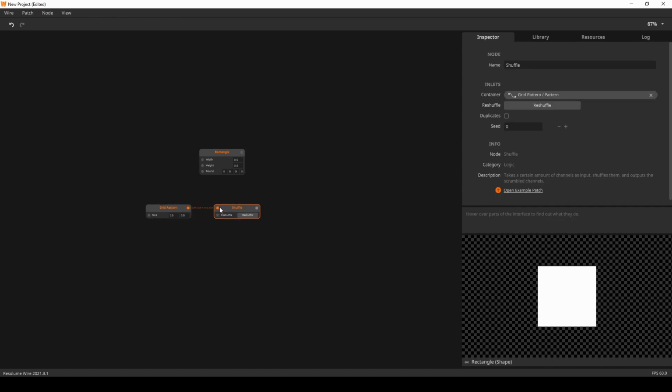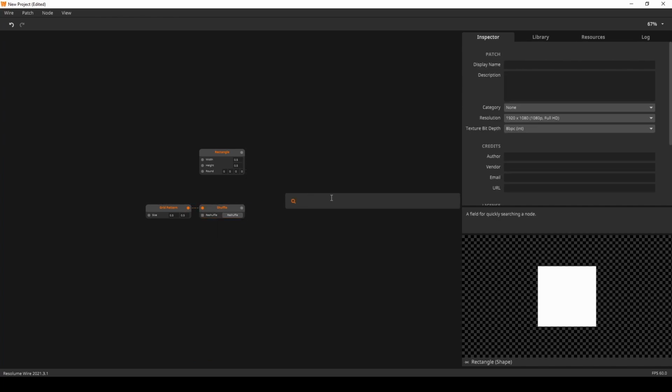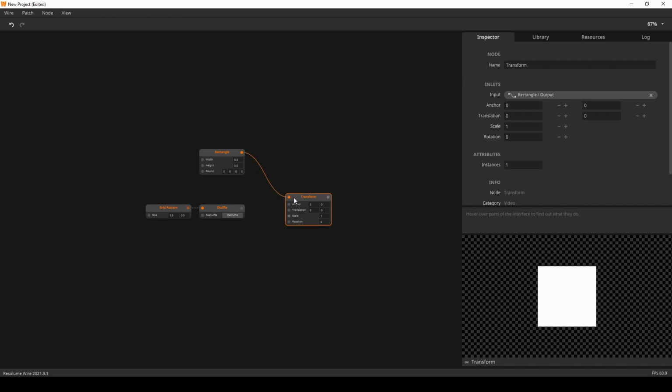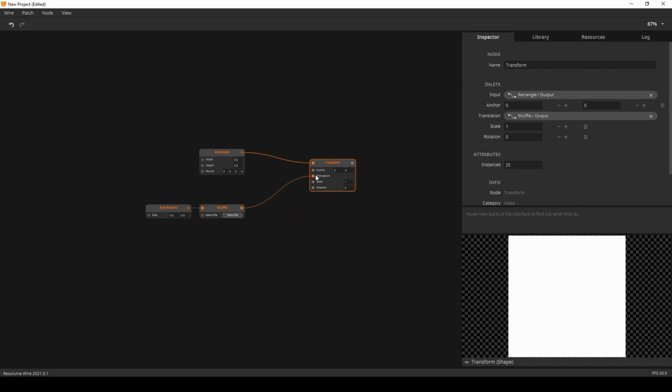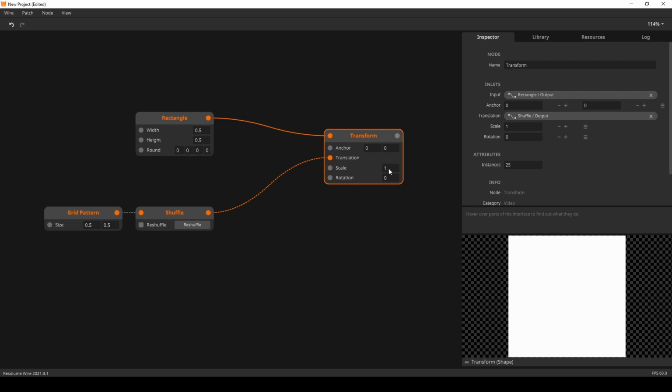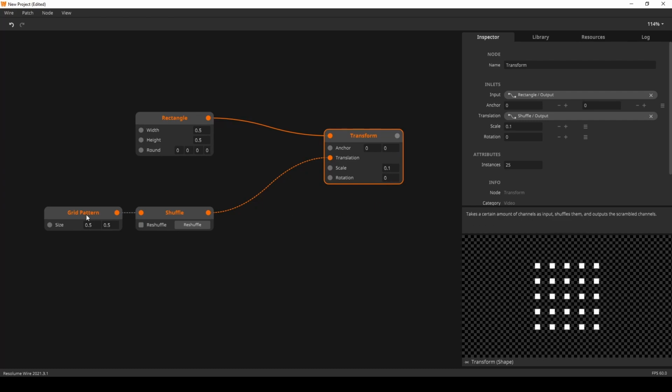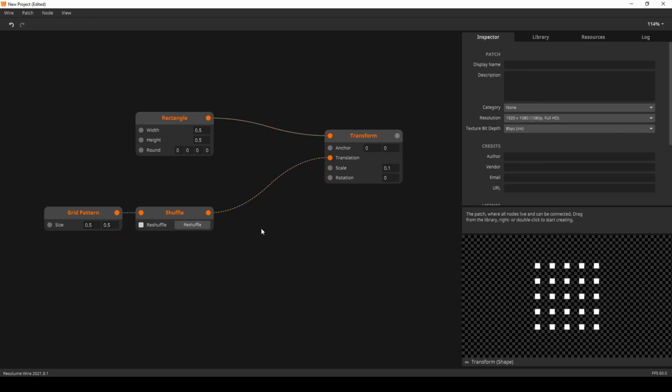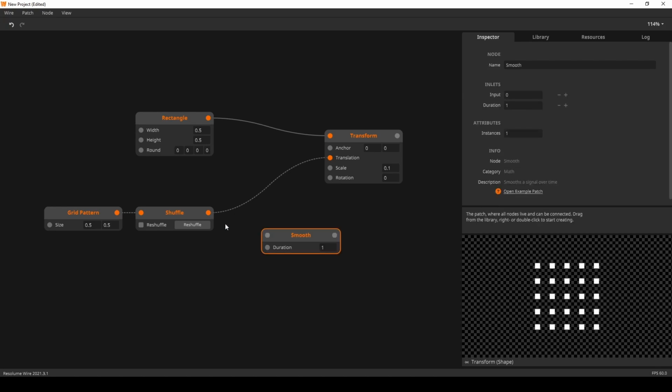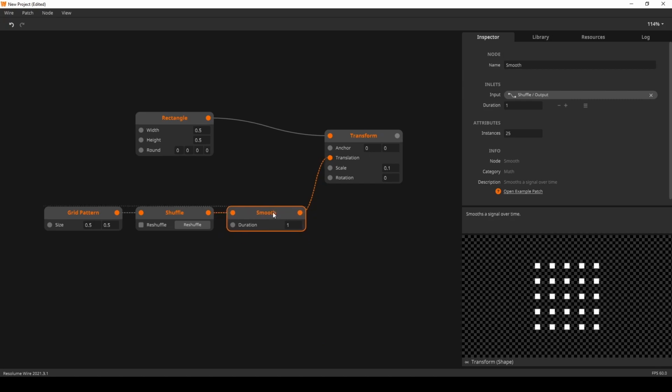That is stuff we have seen before. Then a transform, just to see that this works. Let's scale this down a little bit, and we can reshuffle them. Of course, we need a smooth node, because else we do not see these changes that are actually happening. So let's reshuffle that. Nice.